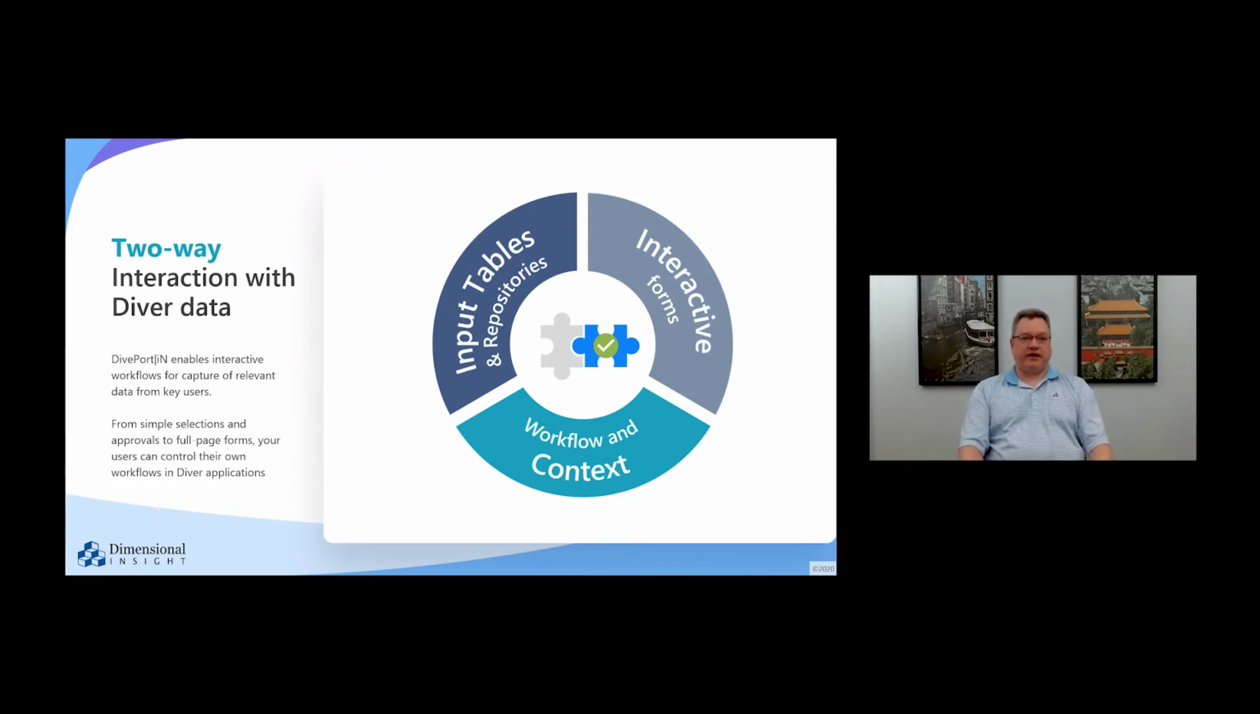Key components of any input project are the data tables themselves, the forms presented to users for data entry, and the workflow features of DivePort and Diver platform that allow the data to be integrated with existing displays.